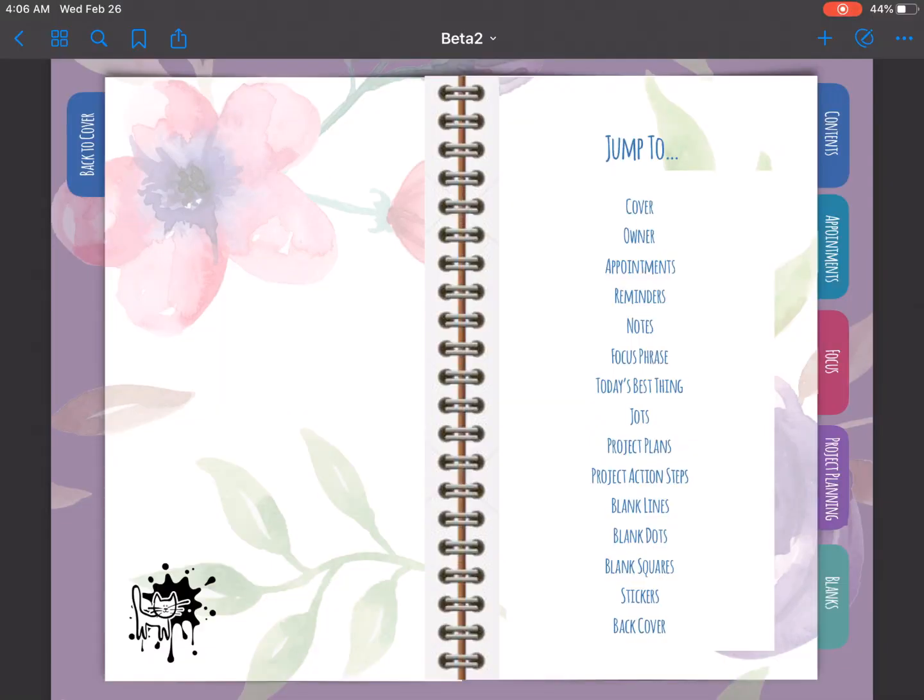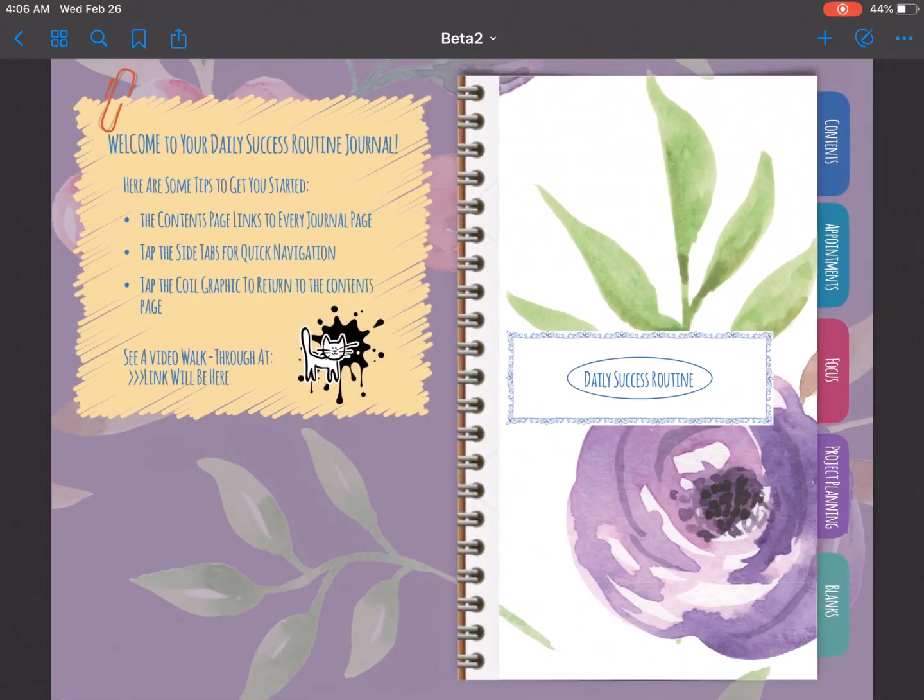Now, one of the other things that users really expect for you to have are some hidden links. And one of the hidden links that I've created here is on this coil. So if I tap on this coil with my finger or my Apple Pencil, it takes me back to the table of contents. And as you can see in my instructions here, it says here are some tips to get you started. The contents page links to every journal page. Tap the side tabs for quick navigation, and tap the coil graphic to return to the contents page. So I'm telling users up front, but users are pretty savvy.